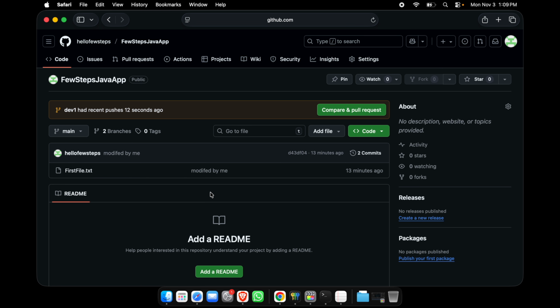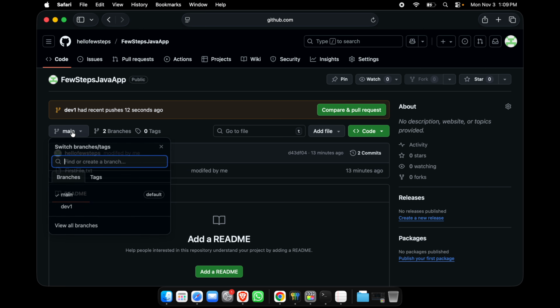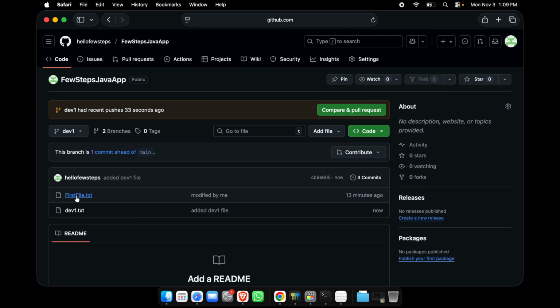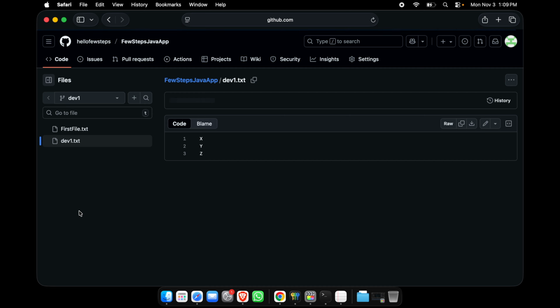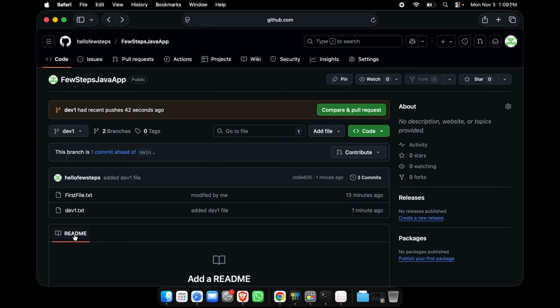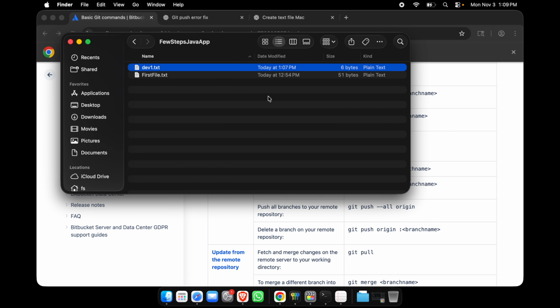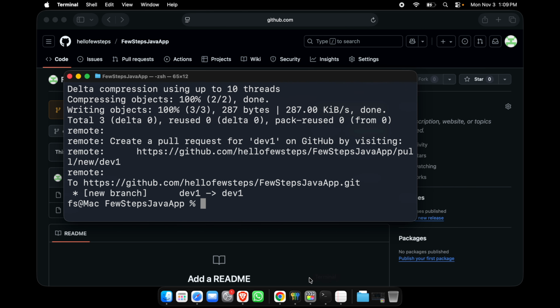For the default branch there is only one file, and for the dev branch we'll see two files: the first file and dev1, these two, right? If we click here, we see this is a dev1. So basically we are able to create this. Now from here everything is fine, right? Everything is fine. Now let's do one thing. Let me try to switch.